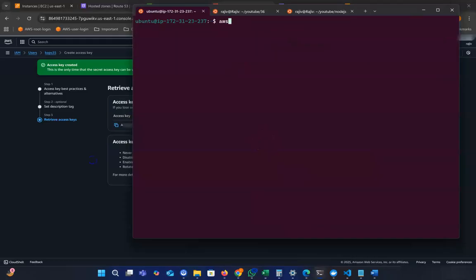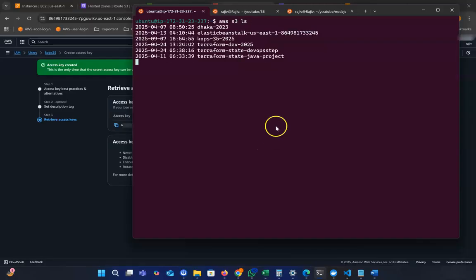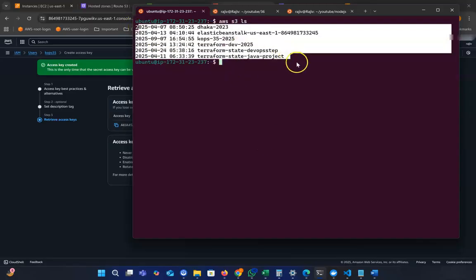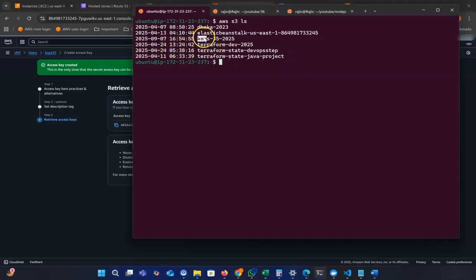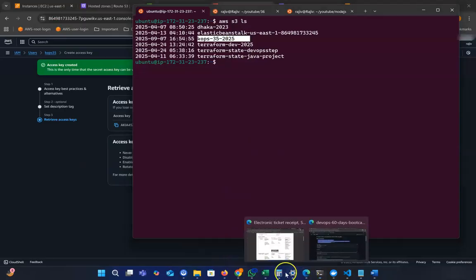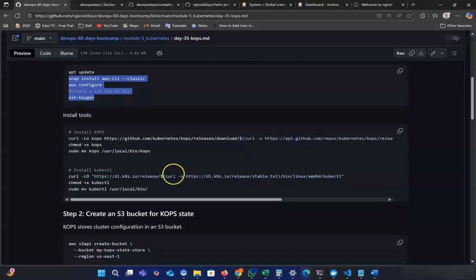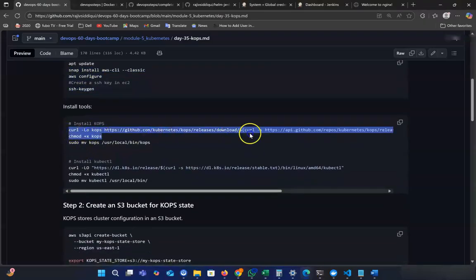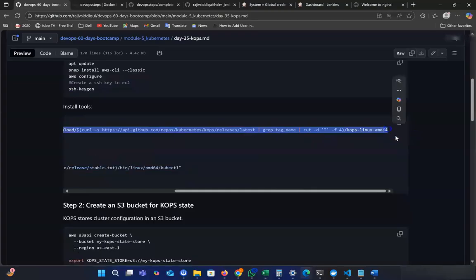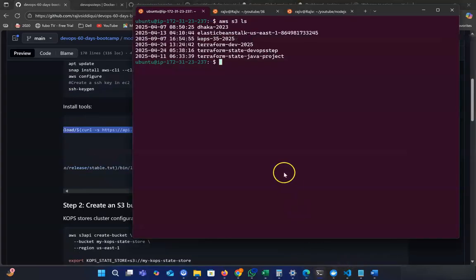Now if we type aws s3 ls, you can see all the buckets available in our AWS account, and this is the bucket we just created. So the prerequisites are almost done. Now we need to do the installation process. These are done, so now we'll do the installation of KOPS. Let me copy that command.